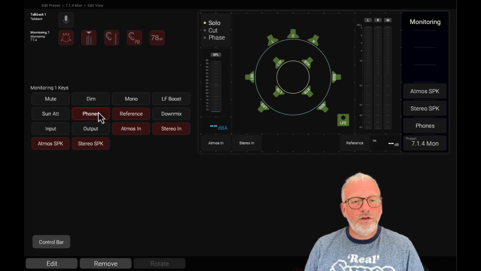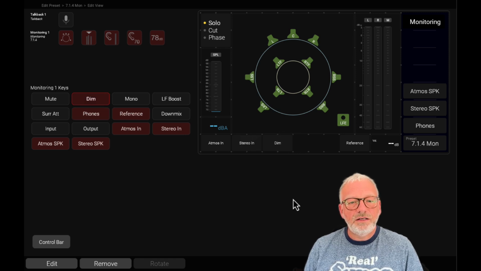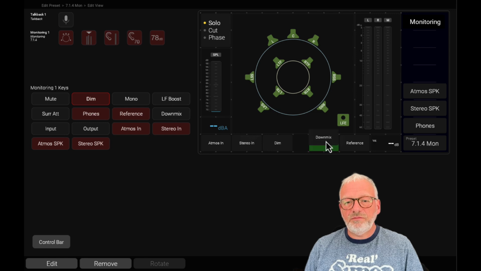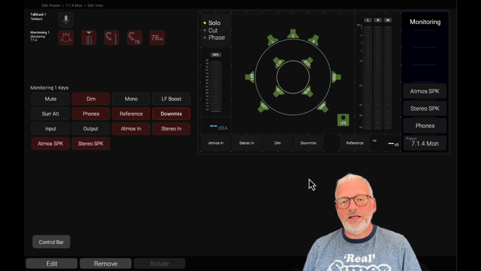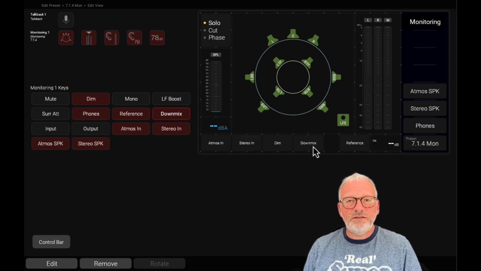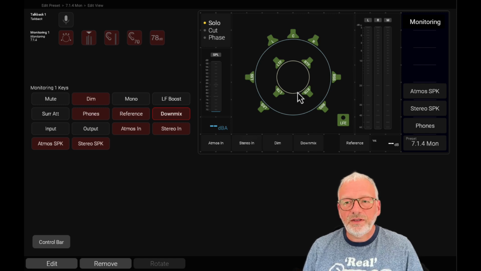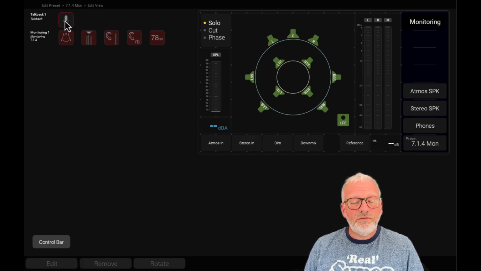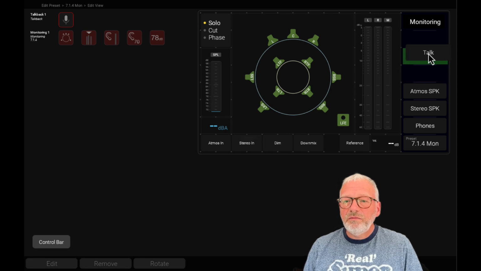I also want to have a dim switch, and I place that there. And perhaps I want my down mix button here. The down mix button allows me to listen to the down mix version of the Atmos in this case. That's basically it. I also have my Talkback available, so I can basically place it here.